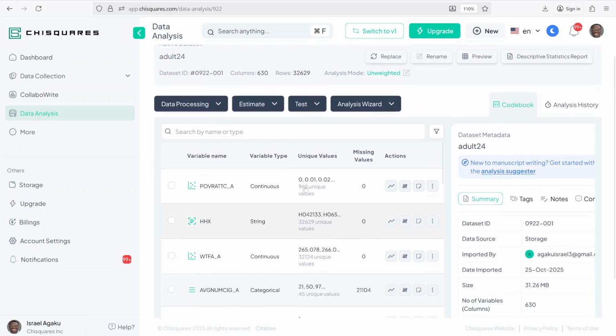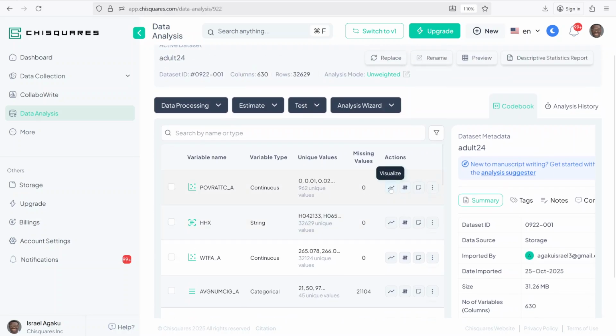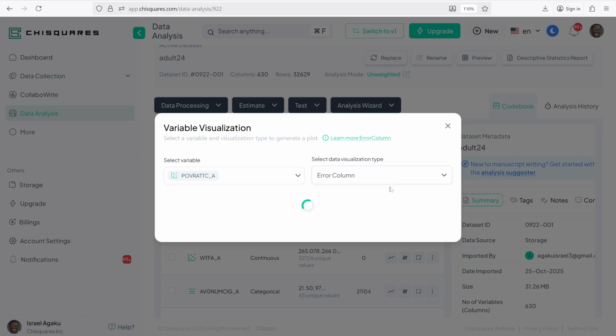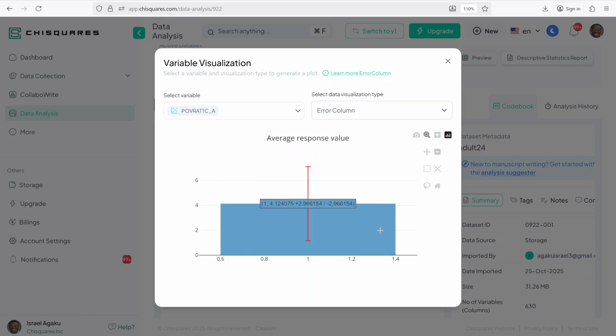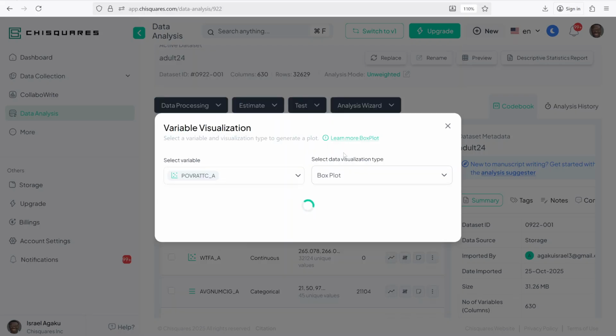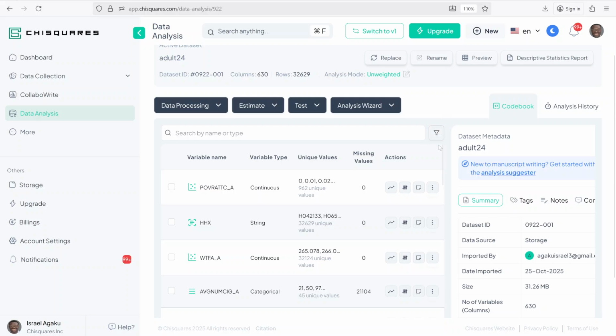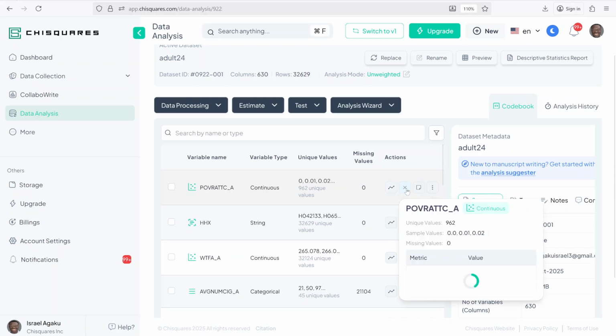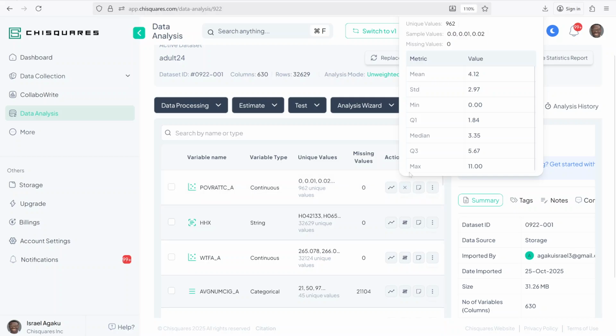And for each variable type that is not indeterminate, you can visualize the variable by clicking on that icon of a graph, and the platform will show the visualization. You can switch the type of visualization you want to see, and the platform will do that accordingly. You can also look at the summary statistics for the variable. So for example, this variable here, I can click on this button to look at the summary statistics. And this will depend on the type of variable that is being shown.